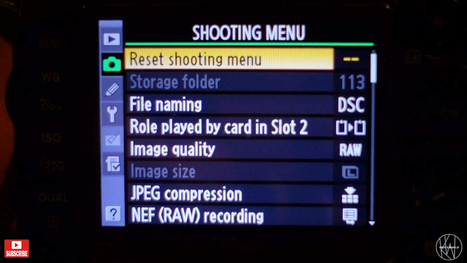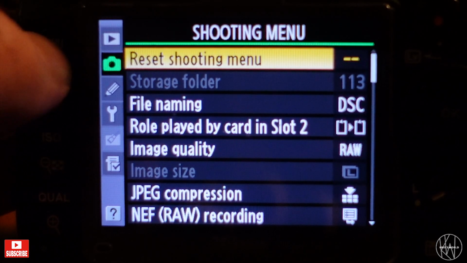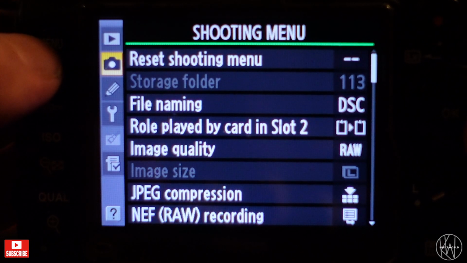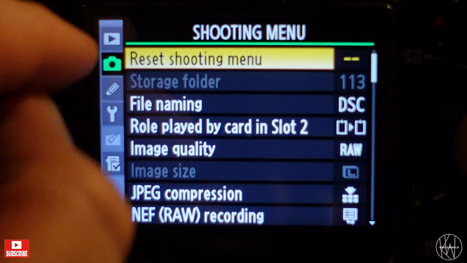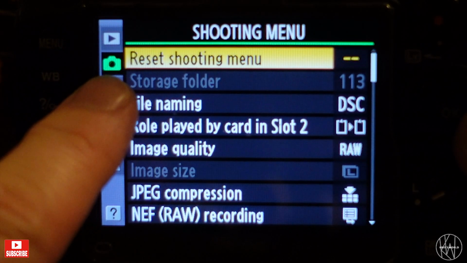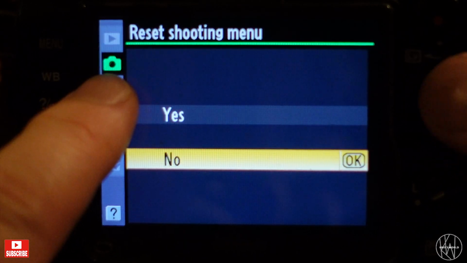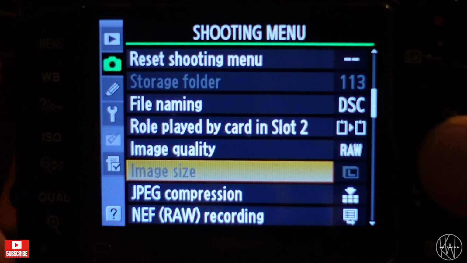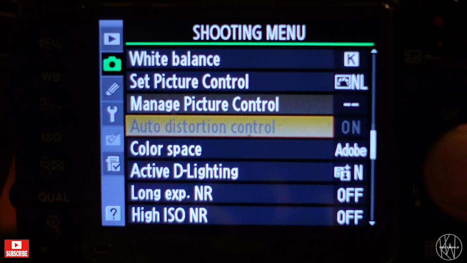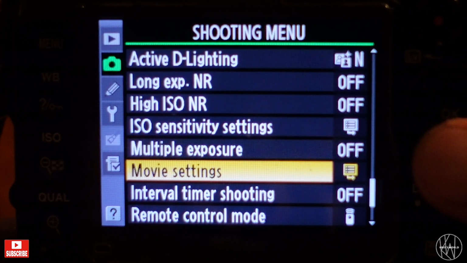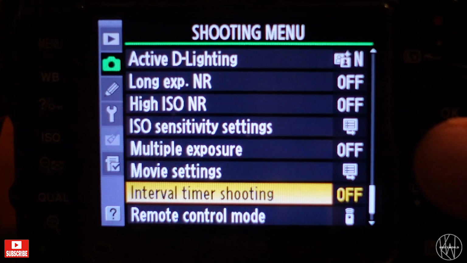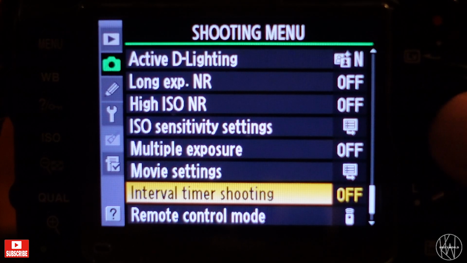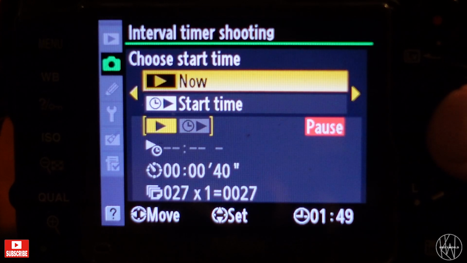Okay, so when you want to start a time-lapse, you want to tap the menu button, which we have on right now. So you just tap the menu button, and then you want to make sure you're on the camera icon right here. And then you're going to scroll down on the D-pad until you see the interval timer shooting mode. Now tap OK.